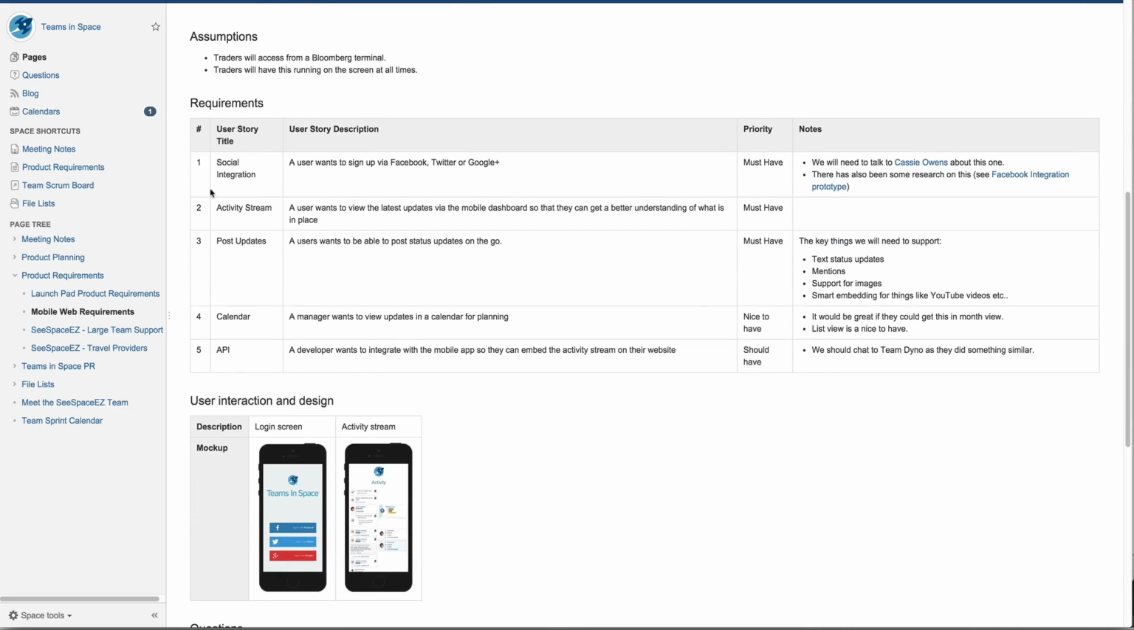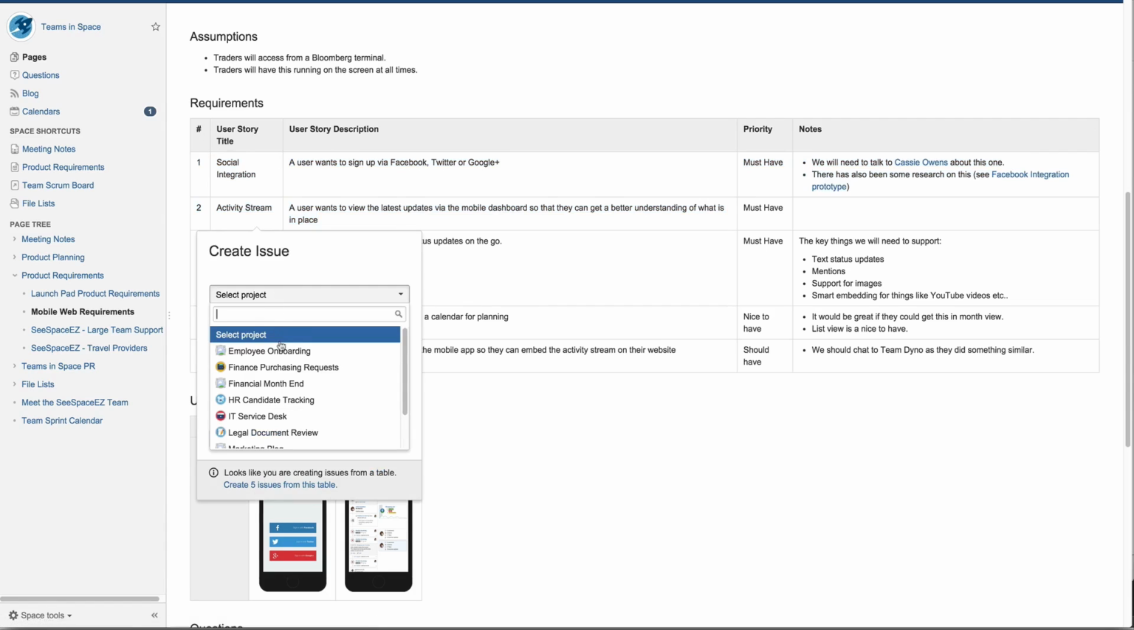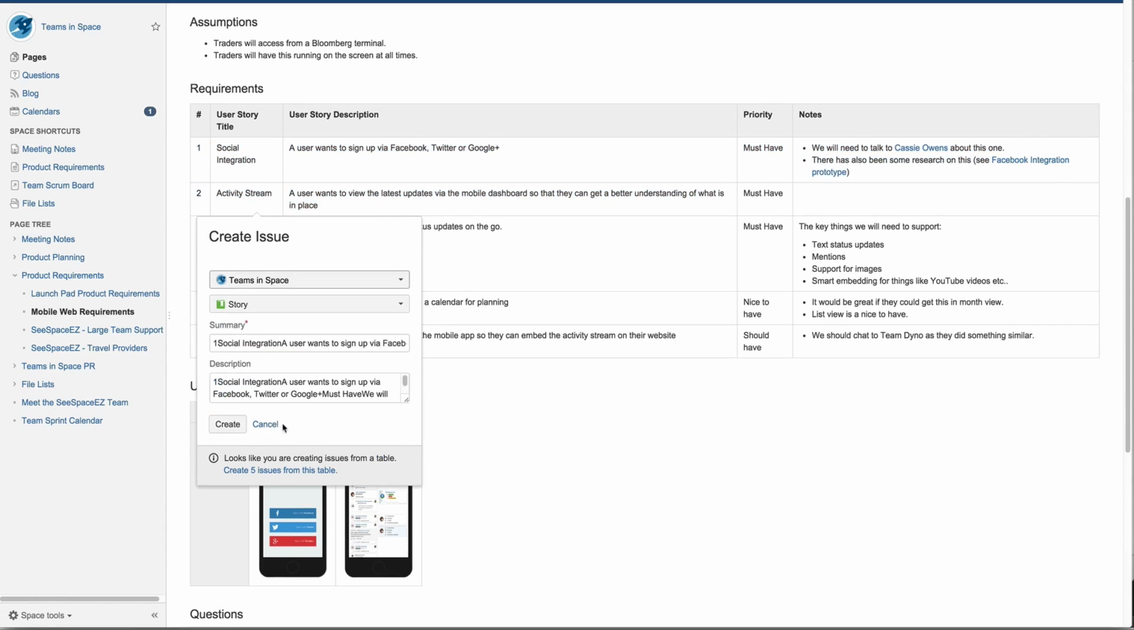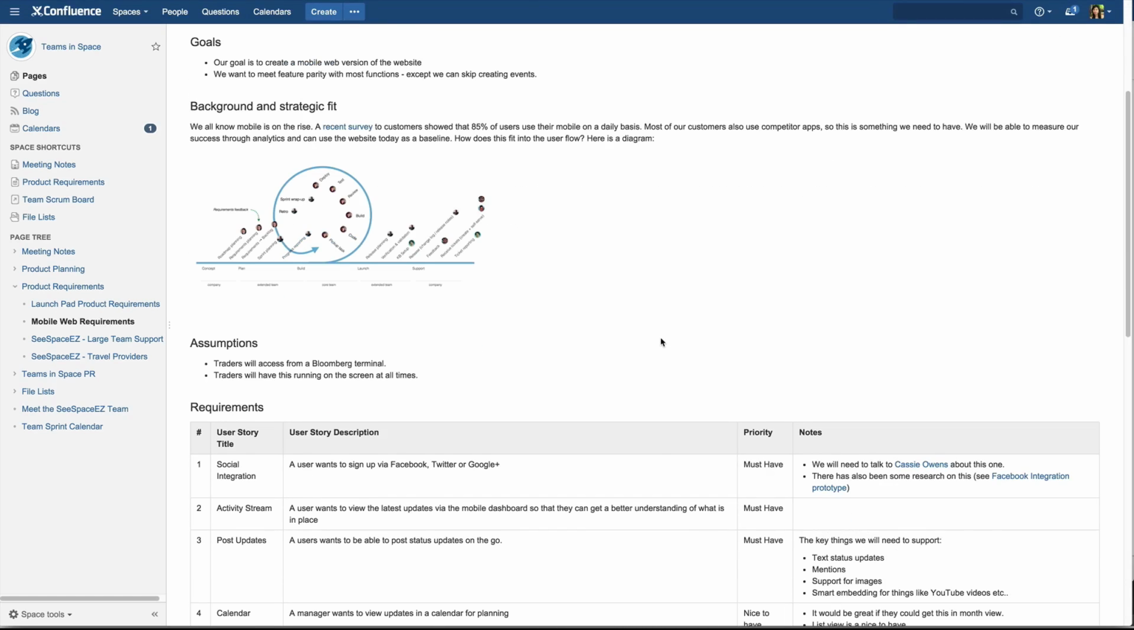Now Confluence integrates with Jira Software, so if I want to turn my user stories into a piece of trackable work in Jira, I can do so by highlighting the content, selecting the Jira project that this would be created under, in this case Teams in Space, and then I will go ahead and create those Jira issues. And we'll automatically get that linked back and forth between Confluence and Jira, so you get that traceability.